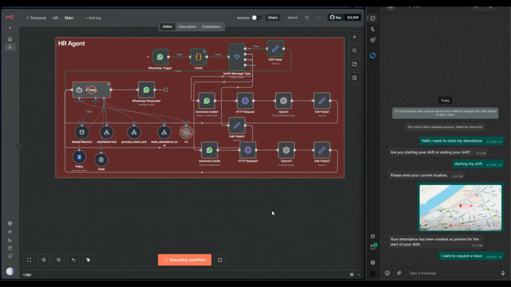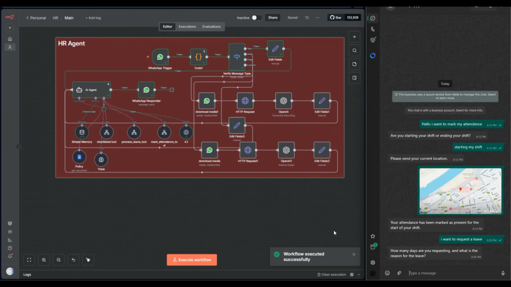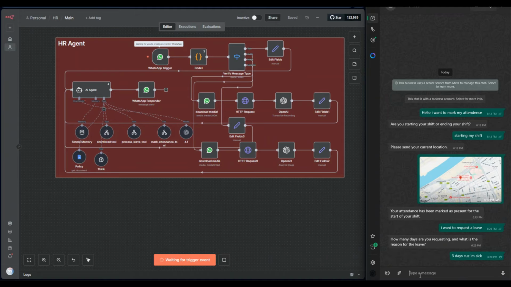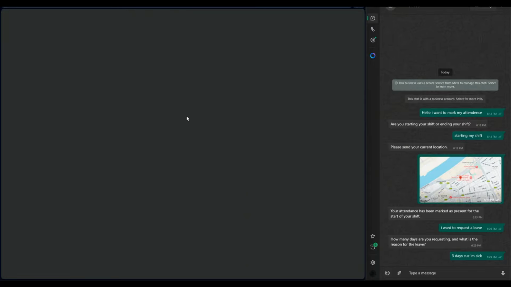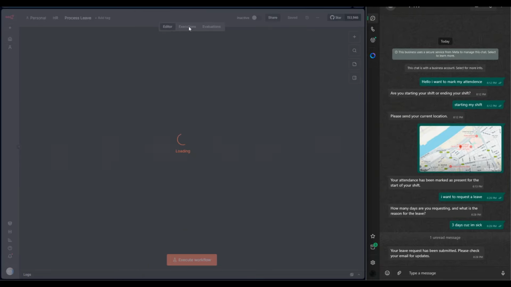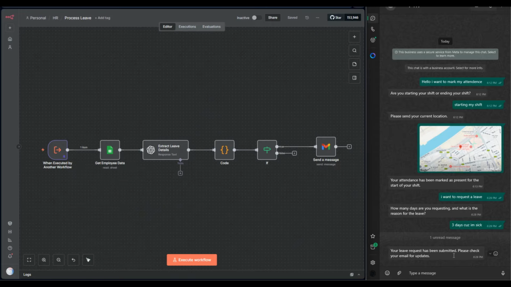It will ask us how many days and for what. How many days you're requesting and what is the reason for the leave, okay? Let's say 3 days because I am sick. Okay, let's see now. So it's going to process leave now. Let's go and see what it does and how it does it. Okay, let's go to our executions. Your leave request has been submitted. Please check your email for updates. Why is it saying check your email for updates?